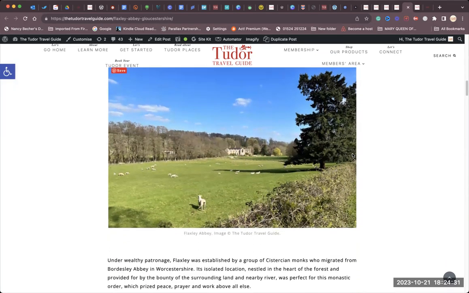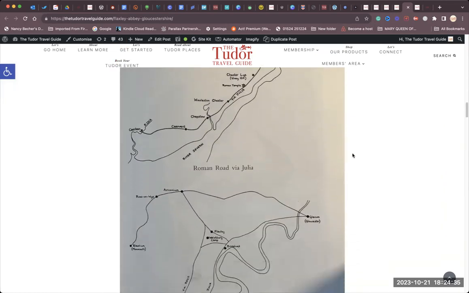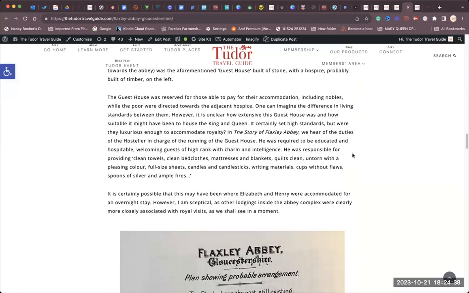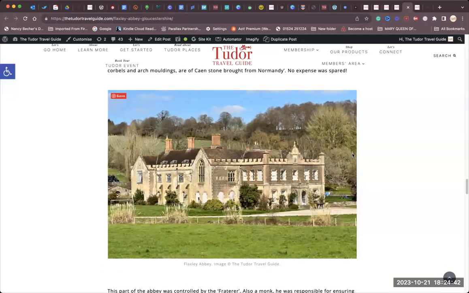And now you have this idyllic spot, nestled in the depths of, I think I've got a closer shot for you if I go down. I think I do. Yes, I do. Nestled in the base of the valley. And what we've got here is, I think, the eastern range of the cloister, two ranges of it. And you can see that this looks like a medieval building.